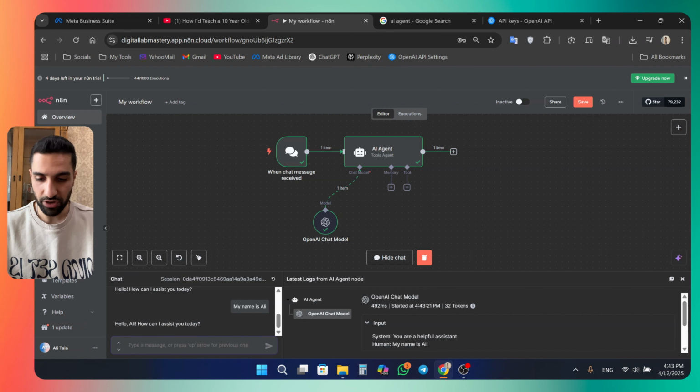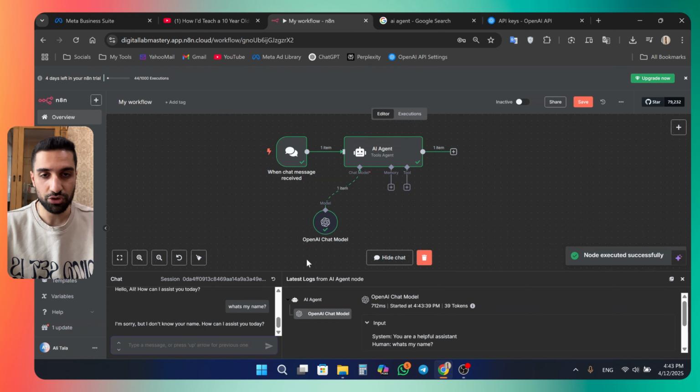And if I want to see if he remembers my name, I can ask, what's my name? You see that it says, I'm sorry, but I don't know your name. This is exactly because our AI agent doesn't have memory. Every time we are sending a message, our AI agent is using the brain, which is OpenAI, and every time it's like opening a new chat, that's why he doesn't have the context from the chat.